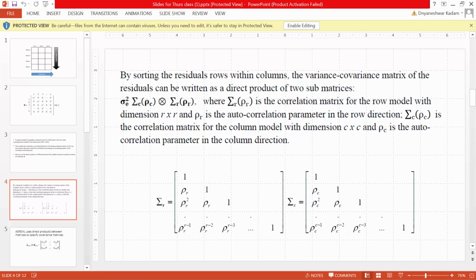All right, so I copied this right out of the book. This is more or less what I want to say. In order to do this, we also need to have the data sorted correctly. So we want to sort the residuals, or basically our observations, by rows and columns. The point I want to get across here is how we basically calculate this covariance matrix. So this variance covariance matrix here can be written as the direct product of 2 submatrices.